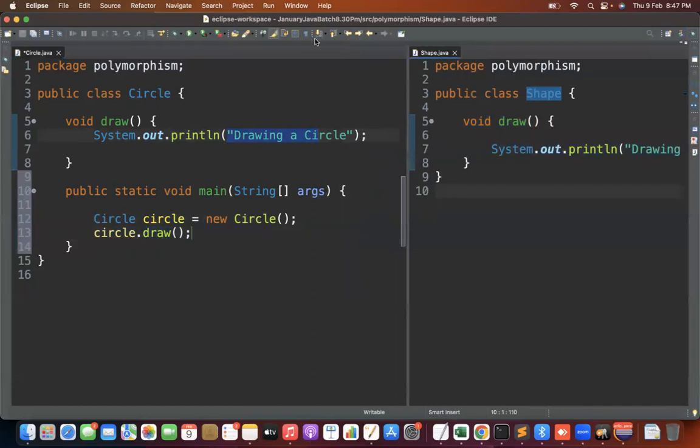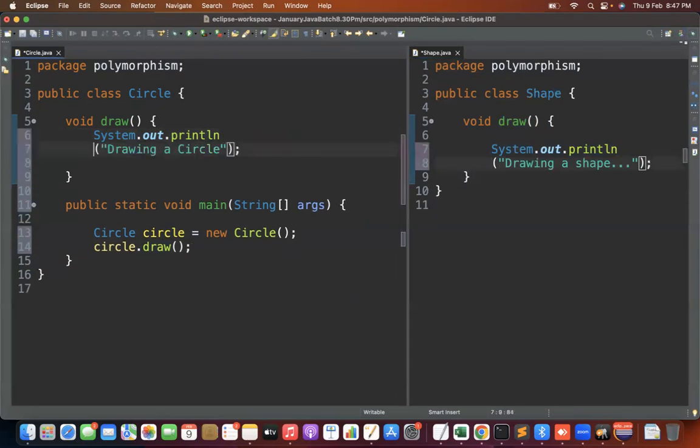Guys, make it interactive. Tell me which one you think will be the output, whether it's drawing a shape or drawing a circle. What is your answer? I asked multiple times, but no one is replying. You are saying it's circle.